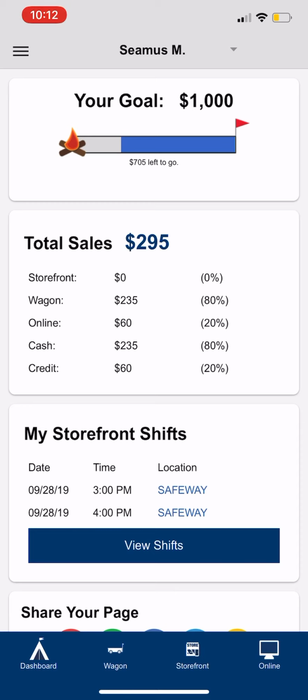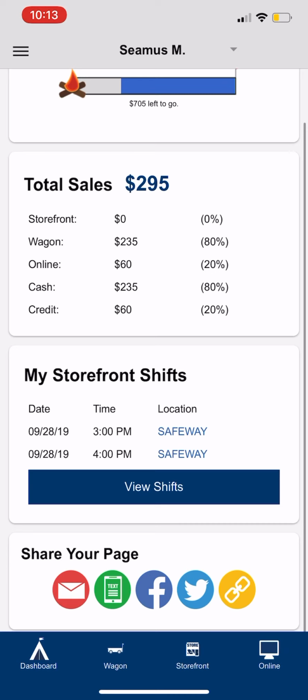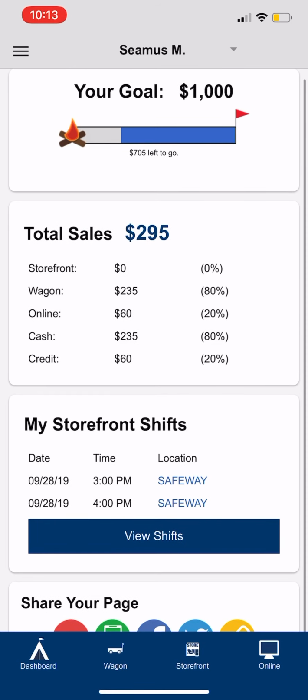So if your Scout's collecting cash, you have a tally, you know how much cash should be in the envelope, and then the credit is already processed. And then at the bottom shows the storefront shifts at Safeway that your Scout has decided to sign up for. If you go into the view shift right there, that will take you into all the shifts where you can see which shift you've signed up for, and then you can sign up for other shifts. That's where you go to sign up for shifts.